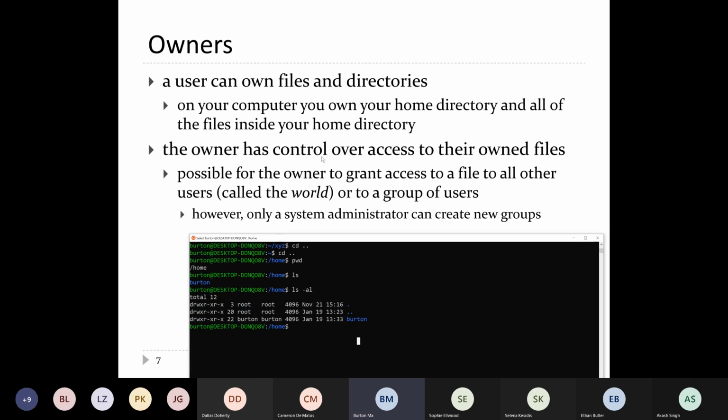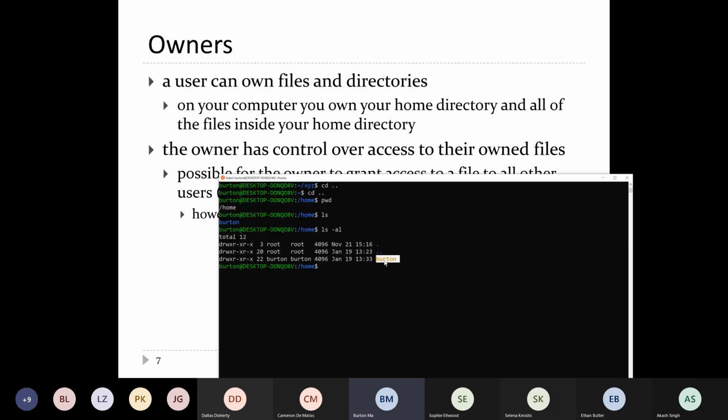Now, the owner of a file has control over access to their own files. So whatever files a user has, they can control the access to those files. For example, it's possible for the owner to grant access to a file to all other users or to certain groups of users. So for example, if I wanted to, I could give any other user on this computer or on this Linux installation access to this folder or this directory. I can give them read access. I can give them write access.